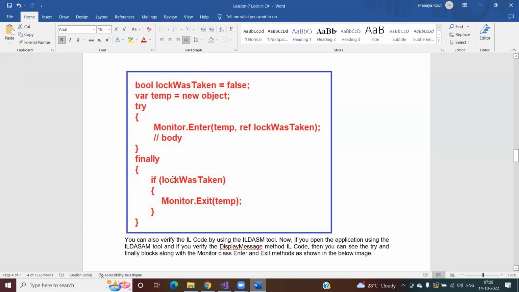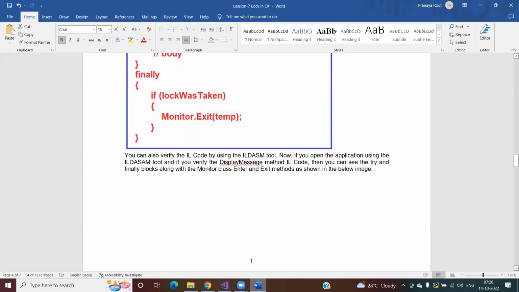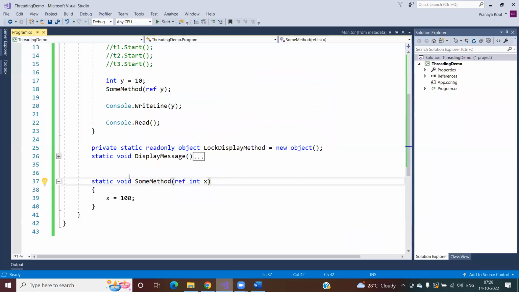And then it will check if, for the current thread which is executing your code, lockTaken is true, then it will call the exit method. And once it calls the exit method, you will see that the lock is released. And once the lock is released, only then will other threads which are in the queue acquire the lock. Okay, let me delete this thing.